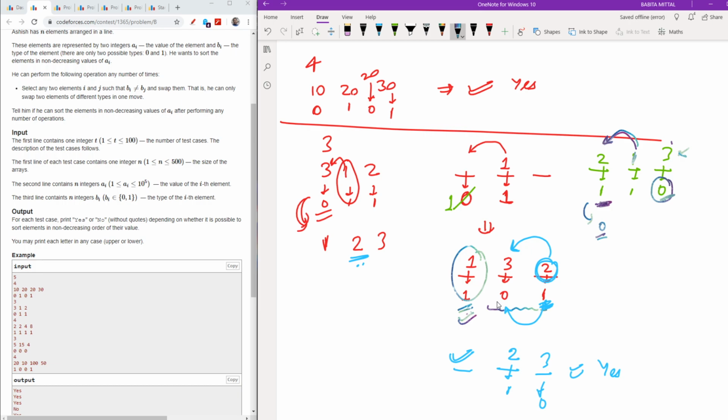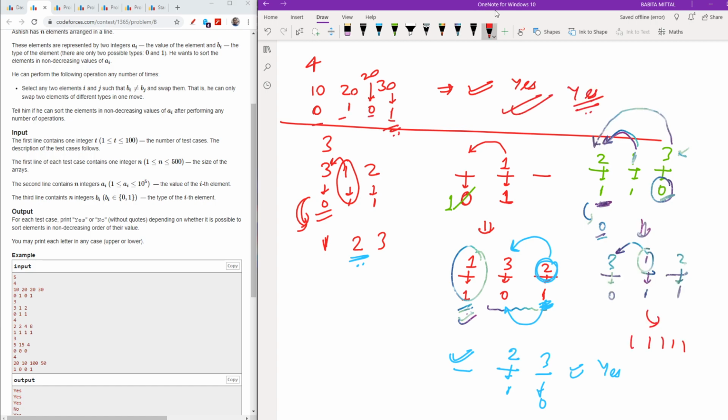So one condition that comes to my mind is, first of all, if it is sorted, then no worries, the answer will always be yes, no matter how many zeros or ones there are. But if it is not sorted, and suppose everything is 1, then I need at least one 0, so that every time, with the help of the 0 present here, I can place it at any place. I will place it here, here, here, because I can do any number of swaps.